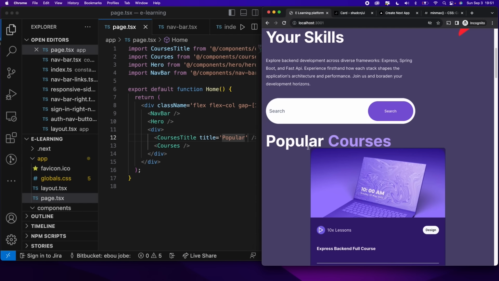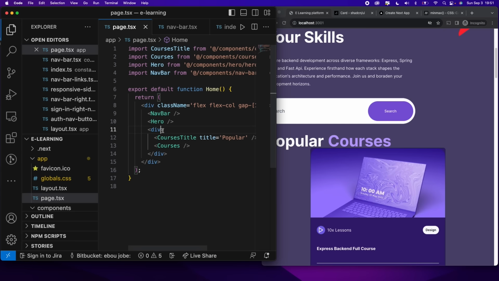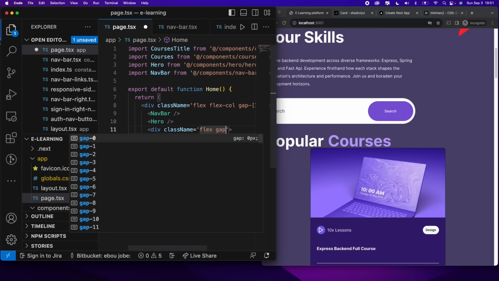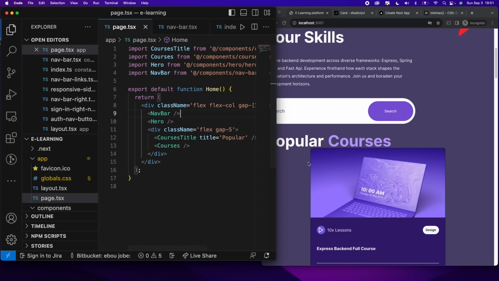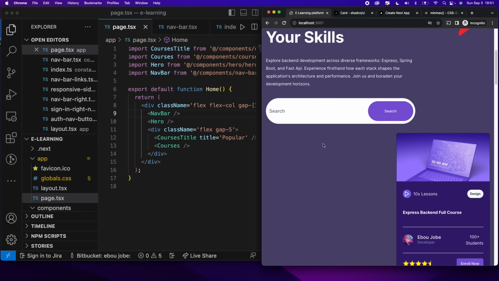So what do we get? There you go. We have this "Popular" here, but there's no space in between these two. So let's style our div here. If we style this div, let's give it a flex and then give it a gap of 5. In this case, it's just going to give us a horizontal gap of 20 pixels in between these guys. Whoa, what is happening?